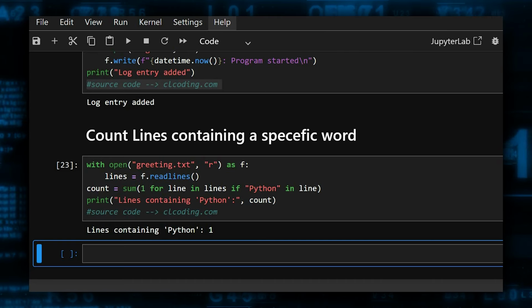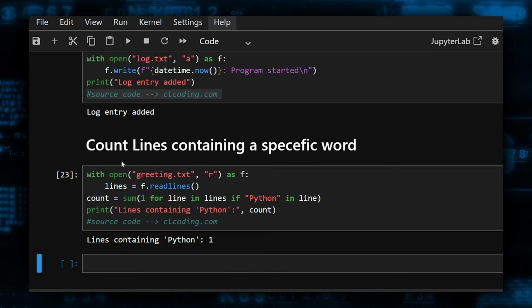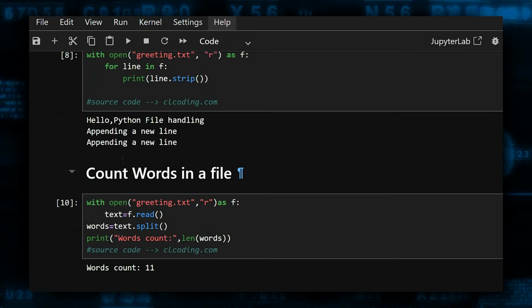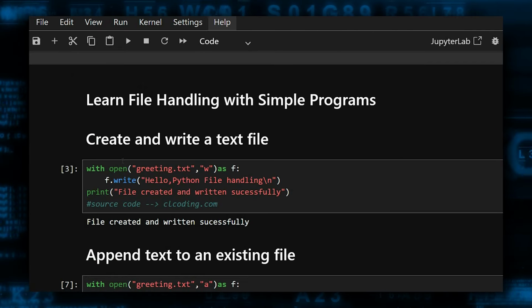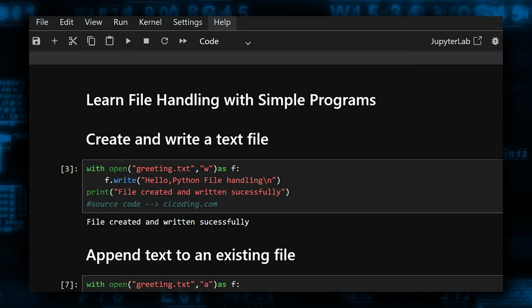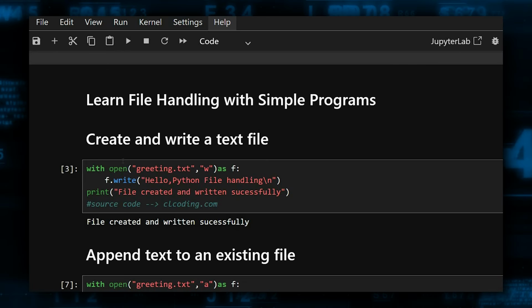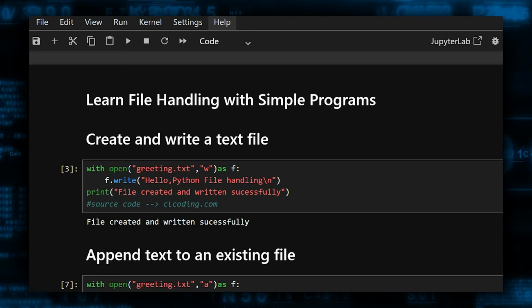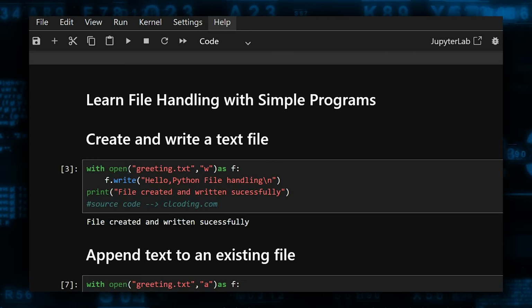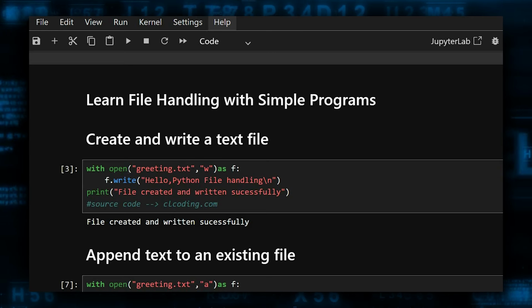So Python's file handling capabilities are simple yet powerful. You can create files, append data, read content, process text, and maintain logs. By practicing these unique examples, you can handle real-world file operations efficiently while keeping your code short, readable, and functional.